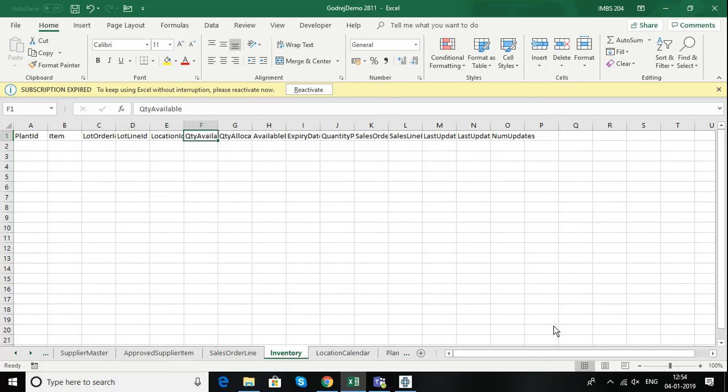And quantity allocated is again populated after you run your planning and scheduling. Quantity allocated will be for one item and one customer: this much quantity is allocated. So that will be your output. Like, if I say I have a particular item I1.